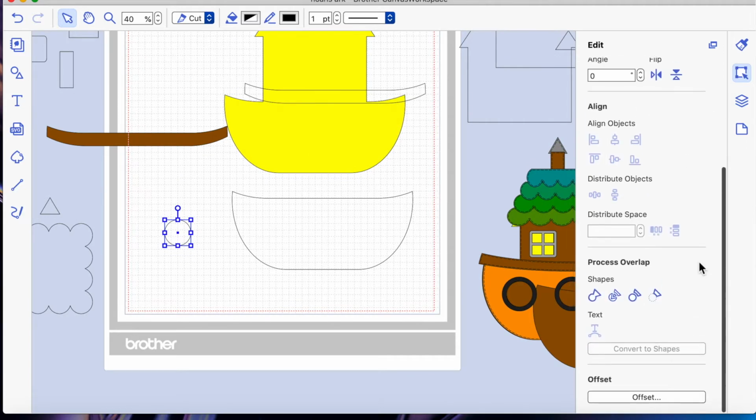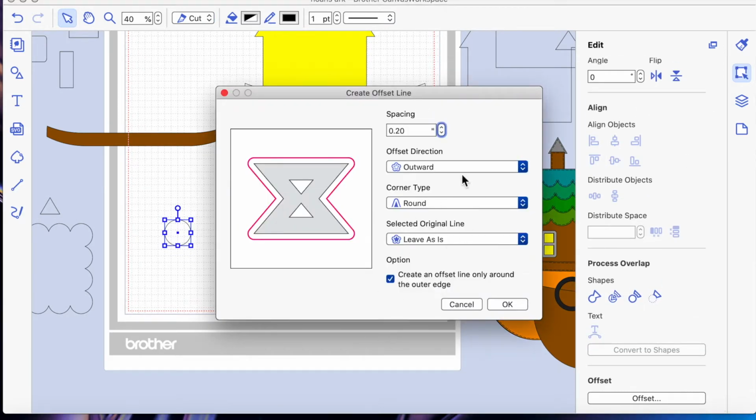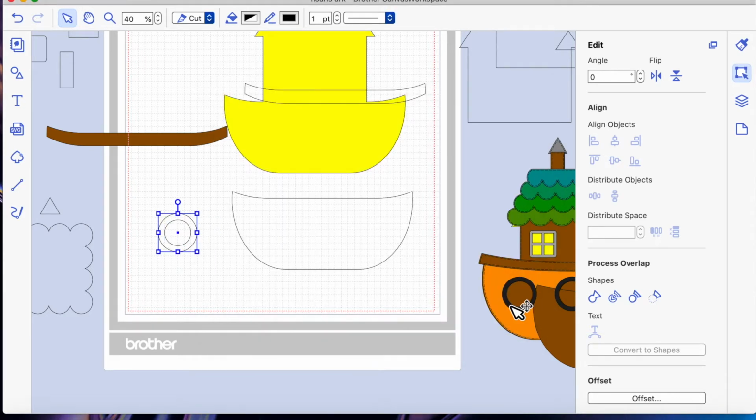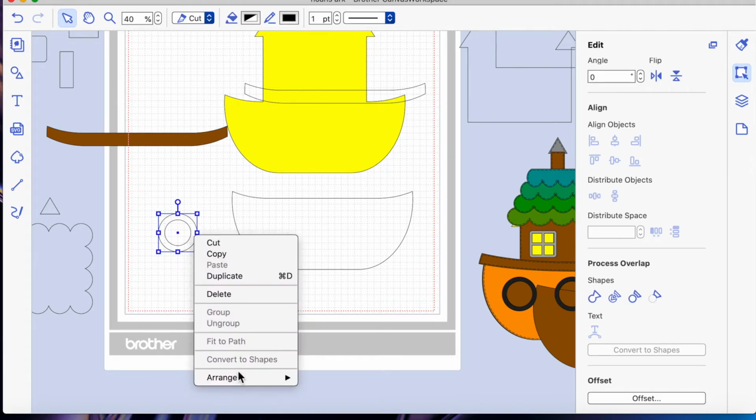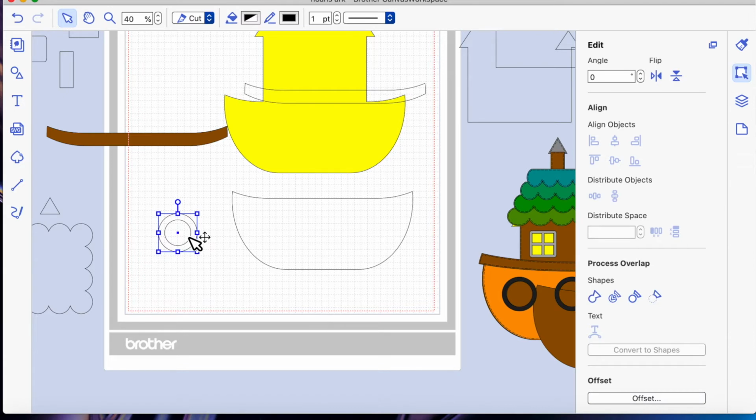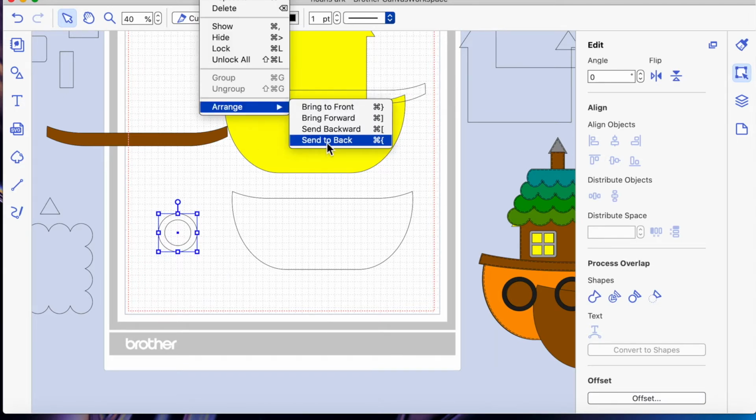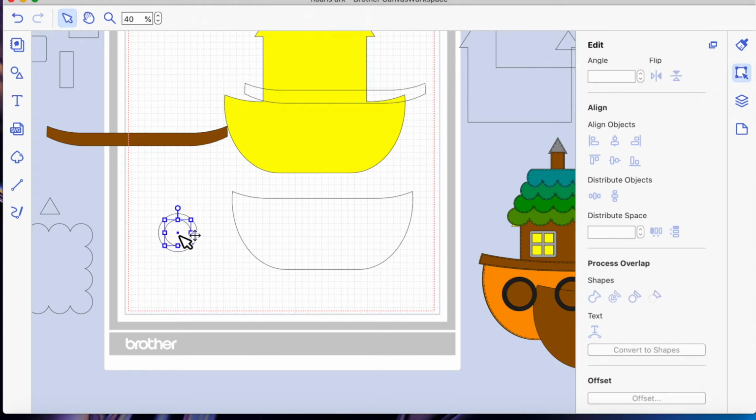go into the edit menu and create an offset, and I want it to go outwards by about 0.254, say, for example, like so. Okay, I'm going to just send that one to the back that we've just made. And I'm just going to make a duplicate. It's not gone to the back. Should be able to get that one.